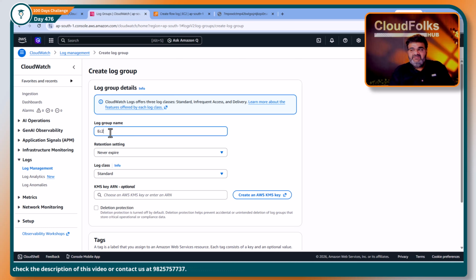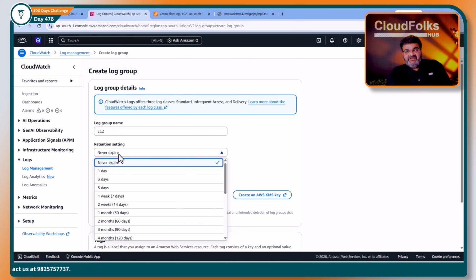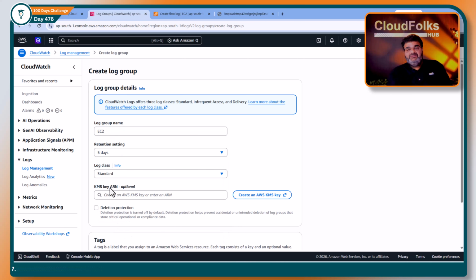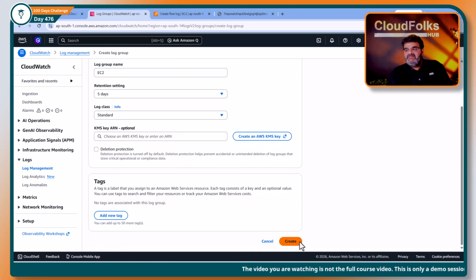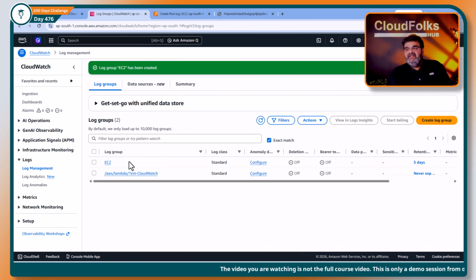Here I'm giving a simple name. I'm creating this for EC2. Here we have the retention setting. I'm going to say remove this log after 5 days automatically. Log class, I want to go with standard. I don't want to set up any KMS, and create. And here I got this EC2 log group. Keep this in mind, both of these log groups have different retention periods. Here it is never expire. This one is for 5 days. So based on your log retention or security requirement, you can create different log groups.